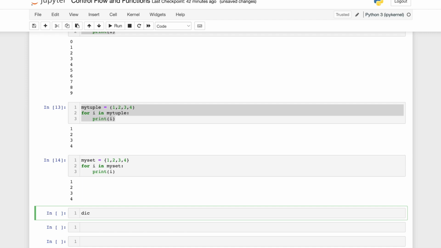So for dicts, let me define a my dict. If you recall from my last video, it is a key value pair. So let's define A colon 1, B colon 2, C colon 3. Okay, let's keep it this way.